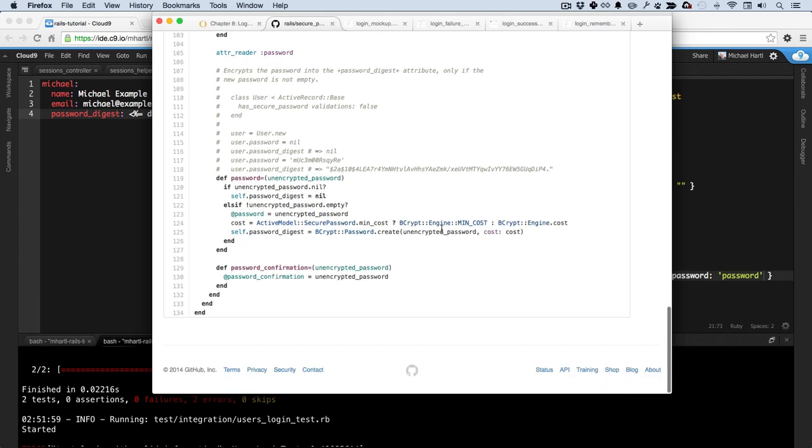If we look at the digest, there is this line here. We can create a password like this using BCrypt::Password.create, and there's a cost function. So the cost is a reference here to the computational cost. And ordinarily, bcrypt is very computationally expensive, which is a good thing. That's what makes it hard to attack.